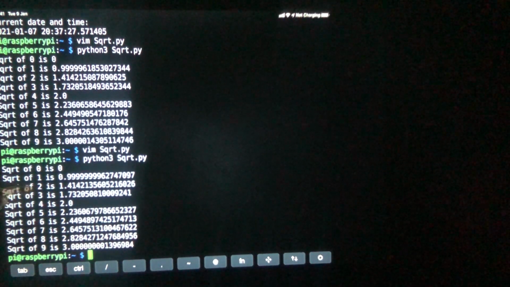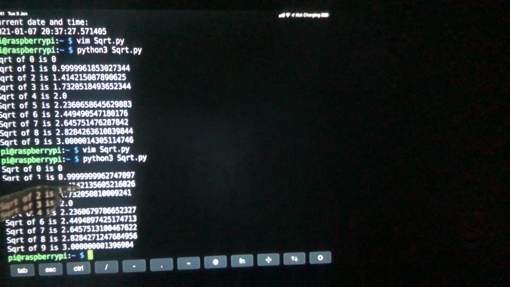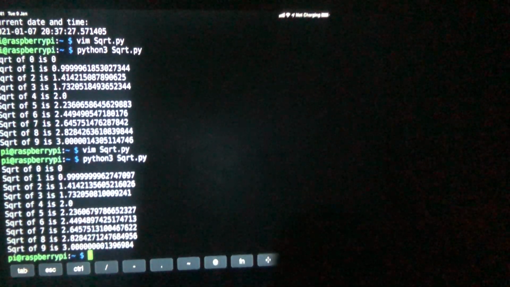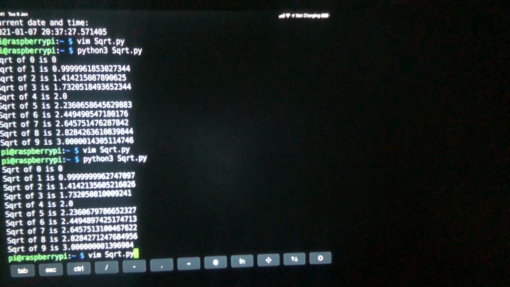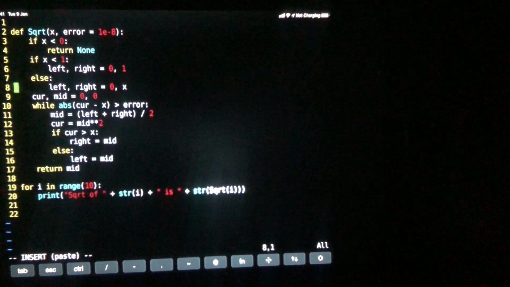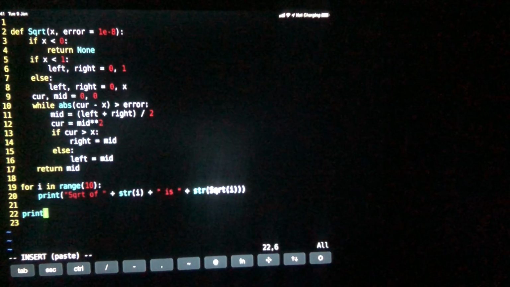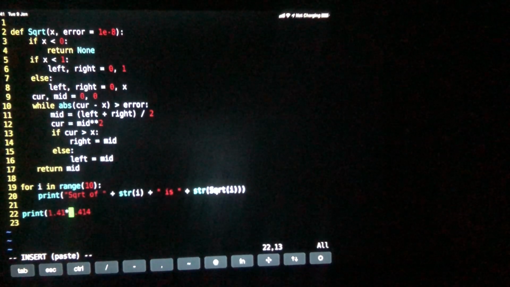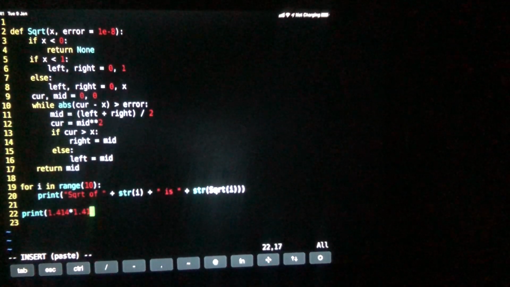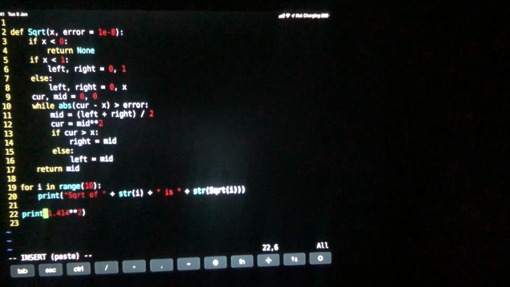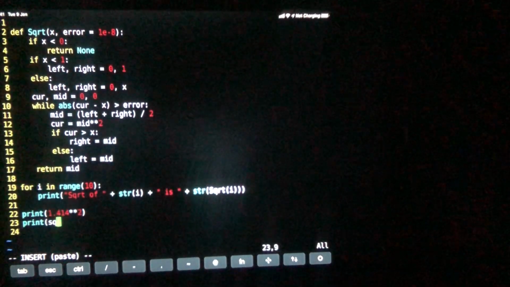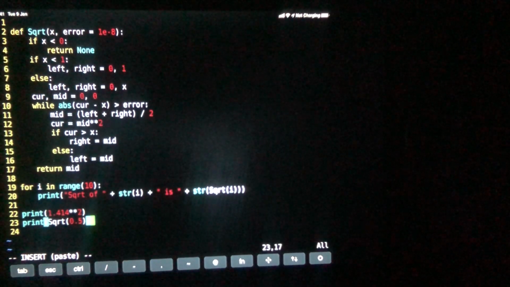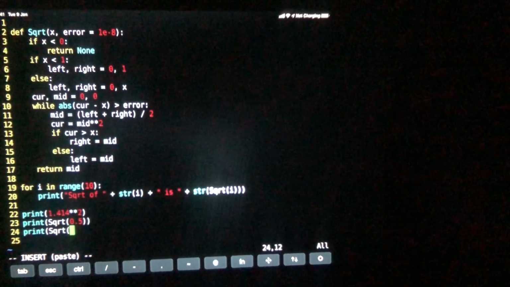And look, square root of 2, yeah, the value you want to know is 1.41, yeah? And let's try the number between 1 and 0, okay? Let's verify, okay? Print. You want to know that the 1.41, yeah? Times 1.41. I think it's 1.414. Let's just times it twice. So you can do this square. Print sqrt, let's say 0.5. Okay? And print sqrt 0.01.